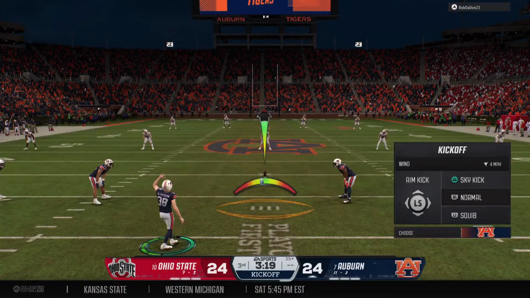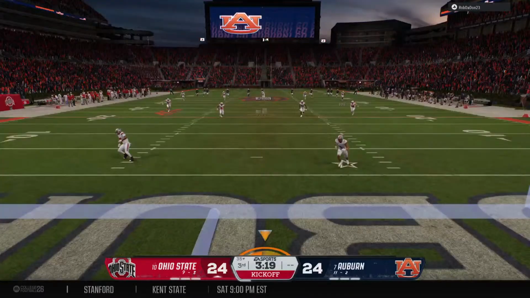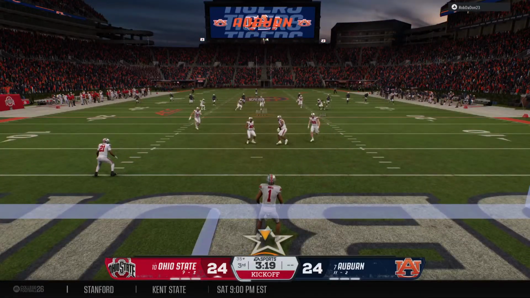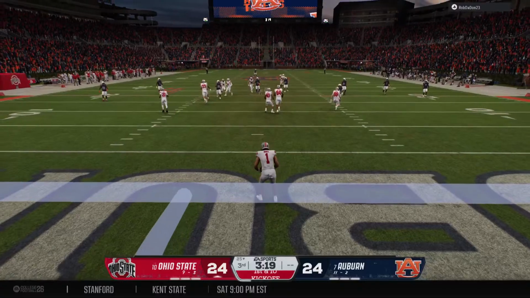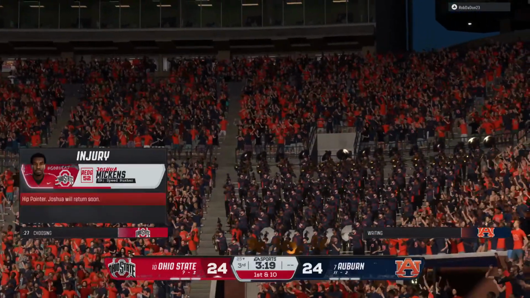We've got momentum after scoring that touchdown. Now the kickoff team out there to kick it away. So no return here. He takes it in the end zone, and they'll begin the drive at the 25.